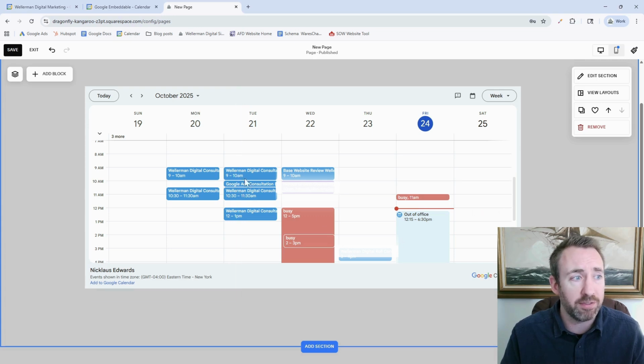As I edit stuff, this will change, and my congregants and parishioners can all see exactly what events are happening each week at the church, without really any extra work on my end or your end.